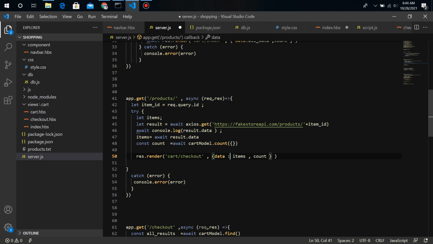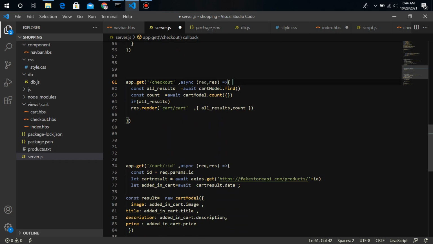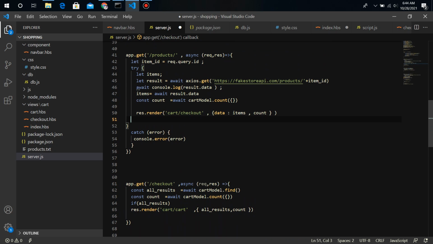Whenever we try to check out any item, all this data will be stored in a database. I have also used that in this project, so we are just about to discuss that topic also. First of all, let's look here.